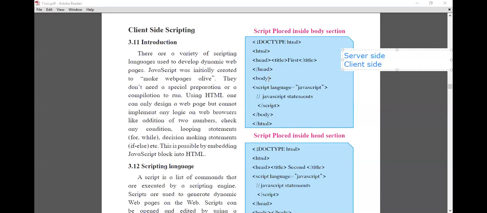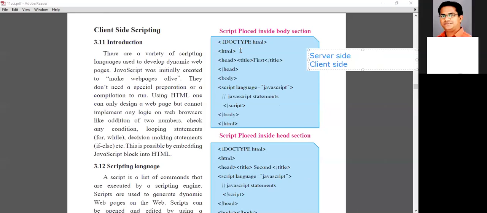Okay. So script language is equal to JavaScript. Script is a tag which is used to insert or embed any scripting language. So this is very important: if you want to insert any script in an HTML program, then you can insert it either in a head section or the body section. So here both the processes are shown.